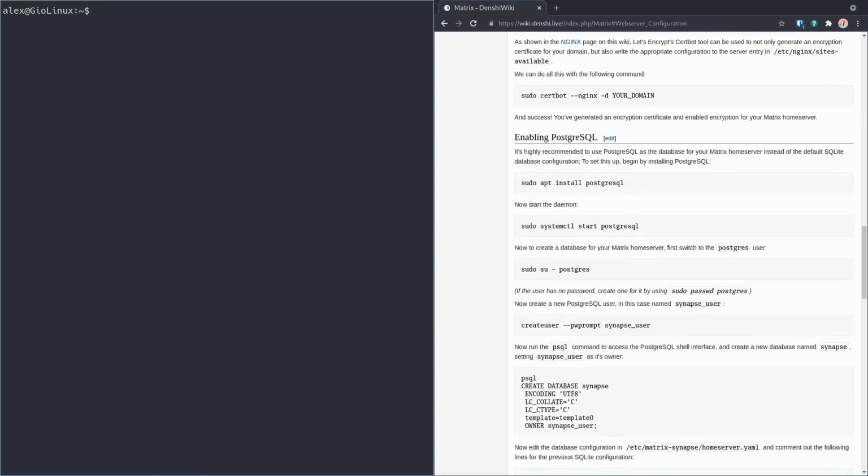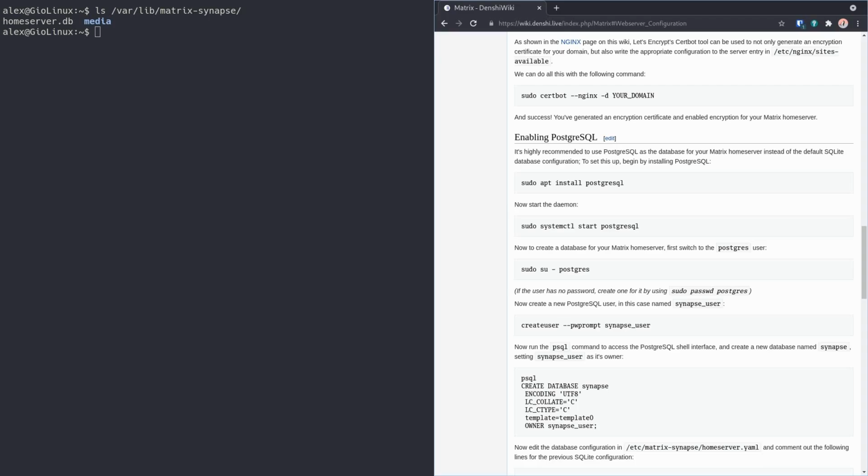By default, what Matrix will do is set up this database over here. So in /var/lib/matrix-synapse, it's going to have this DB file over here, which is a SQLite DB file. Now, this is okay for a small testing server. However, for any proper use, you're going to want a PostgreSQL server. So if you don't already have PostgreSQL, install it in your system with this command over here.